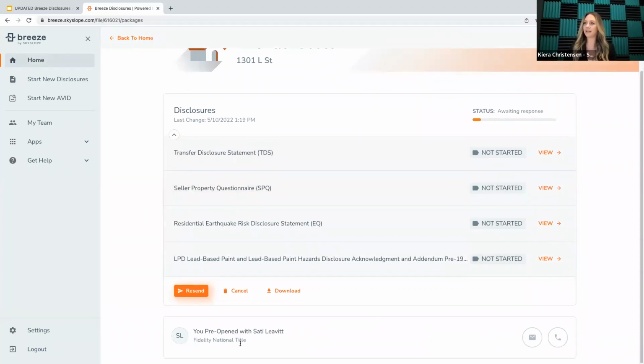We'll scroll on down a little bit here and you'll see I now have this pre-opened with Ms. Sati. If I hover my mouse over these 2 icons here, I can grab her contact information as well. So this is all being accomplished on that agent level. So let's go ahead. We're going to pivot into that client's view and take a look at that envelope now that it's landed in their inbox. So I'll go ahead and bring this up for us.